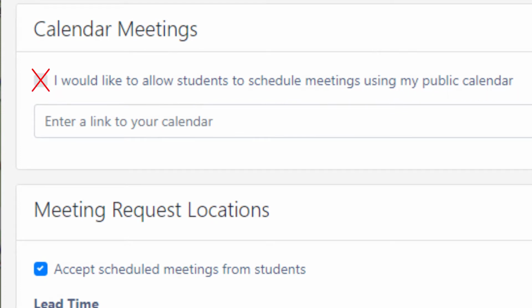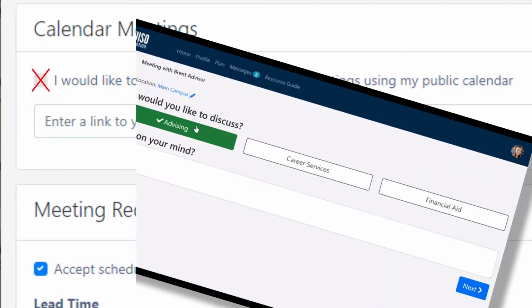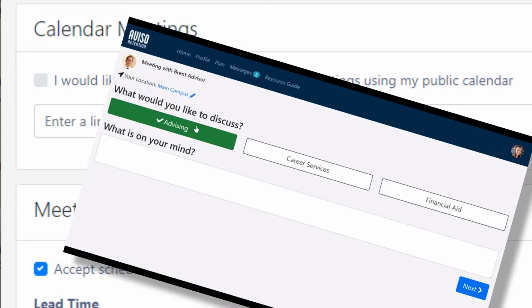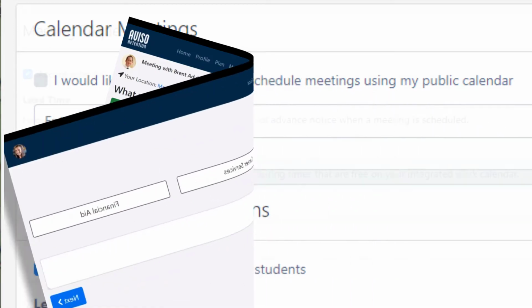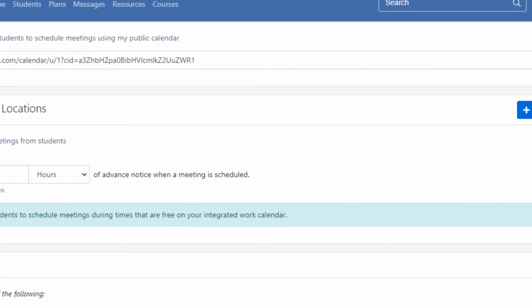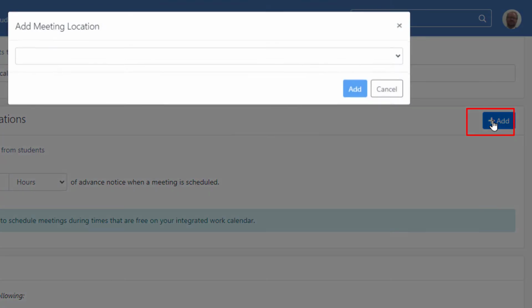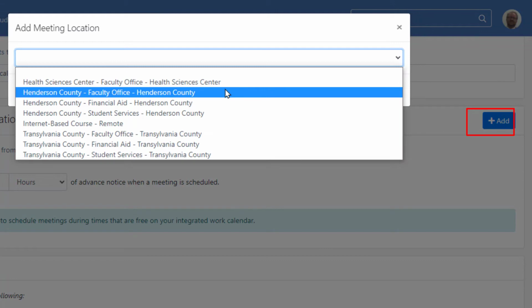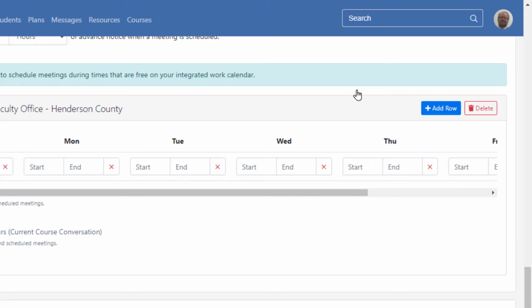We're not going to allow that option because we want students to always go through a Avizo wizard to set up their meeting. That way they can indicate what kind of a meeting it is as well as the time. While this section is likely already populated, you'll see where it says Meeting Request Locations. Since this one's blank for me, I'm going to click Add. I'm on the Henderson County campus, and I'm saying it will be a faculty office where the meeting will be held. I'll hit that and I'll hit Add.